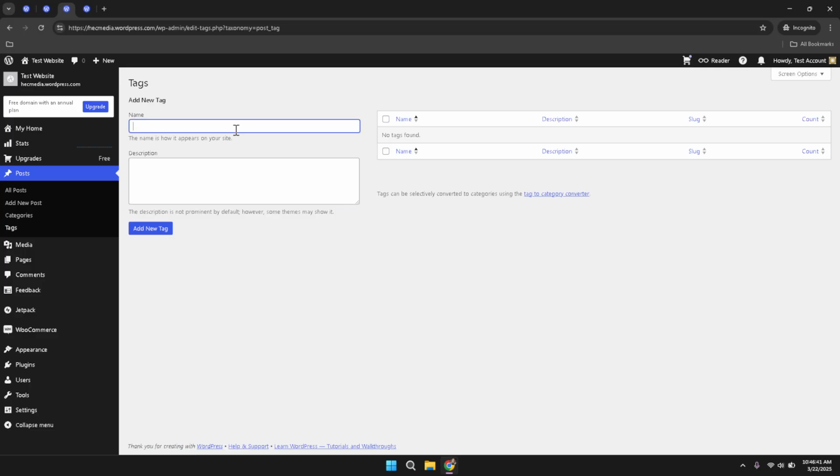The first piece of information you will need to provide is the tag name. Take a moment to think about a concise word or phrase that effectively represents the subject or theme of your content. The right tag name will make it easier for your visitors to understand the focus when browsing your site. Following the naming of your tag, the next field requires you to add a description.